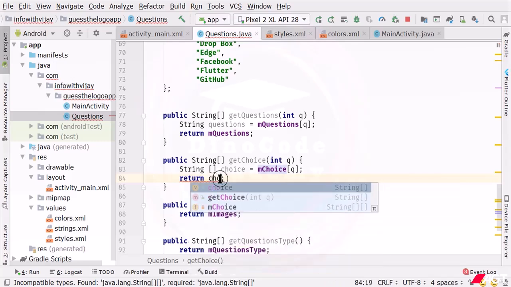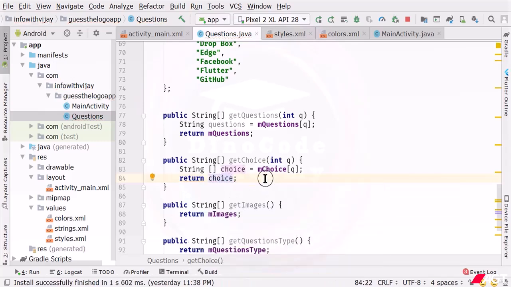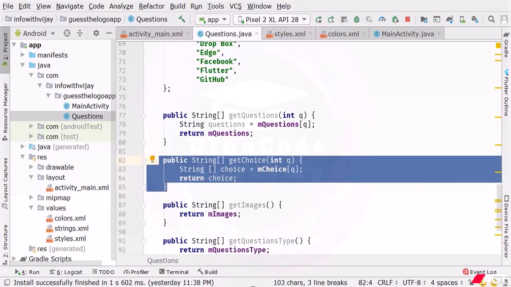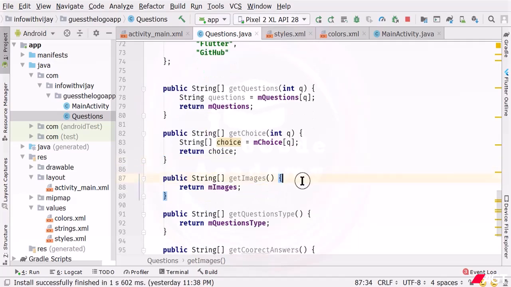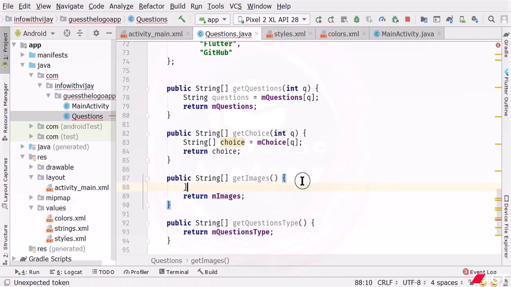The reason for that is we need to return a choice, because we are not going to return a 2D array, because we are not able to use the 2D array inside the application. It will create difficulty. That is why we need to convert the values. We are going to store the value inside this choice variable which is of type array, and then we are going to return the choice. Similarly inside this get images we also need to do the same.